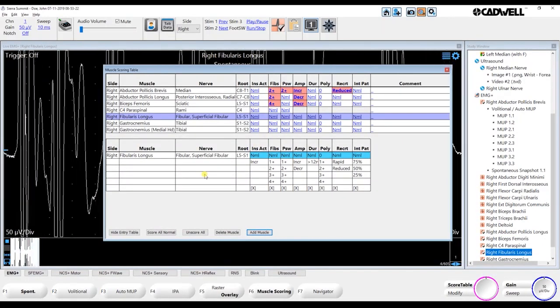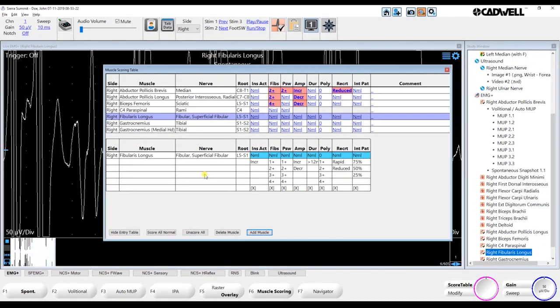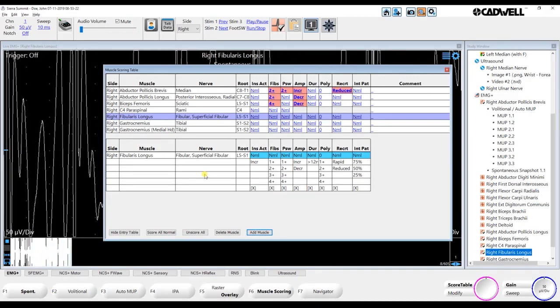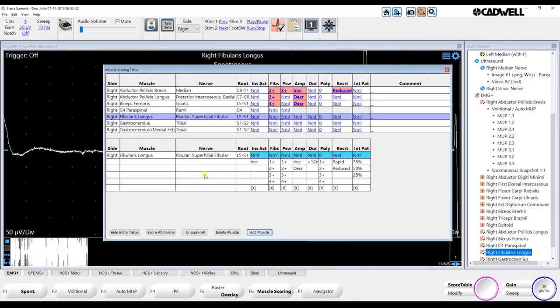So at this point, we've tested nerve conduction, ultrasound, and EMG, and I'm going to go into our review screen to see everything we've done. So I'm going to hit Tab Data. That's a button on the base unit. And this takes me into a screen where I can quickly see everything I've tested in this patient. Right now I'm in EMG Plus, so I can see the muscles I've scored.